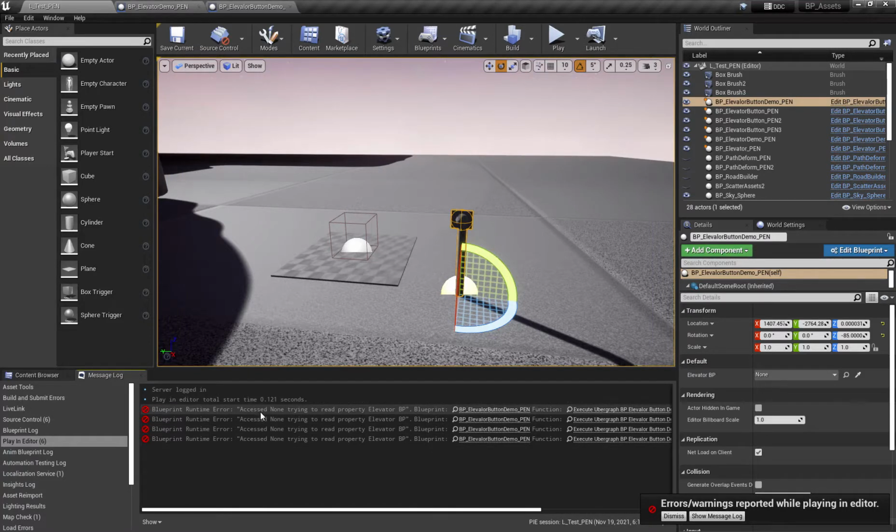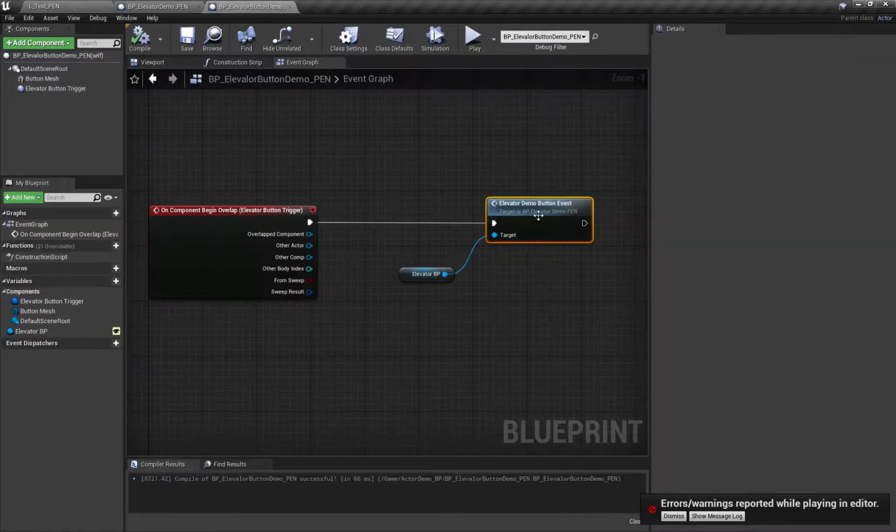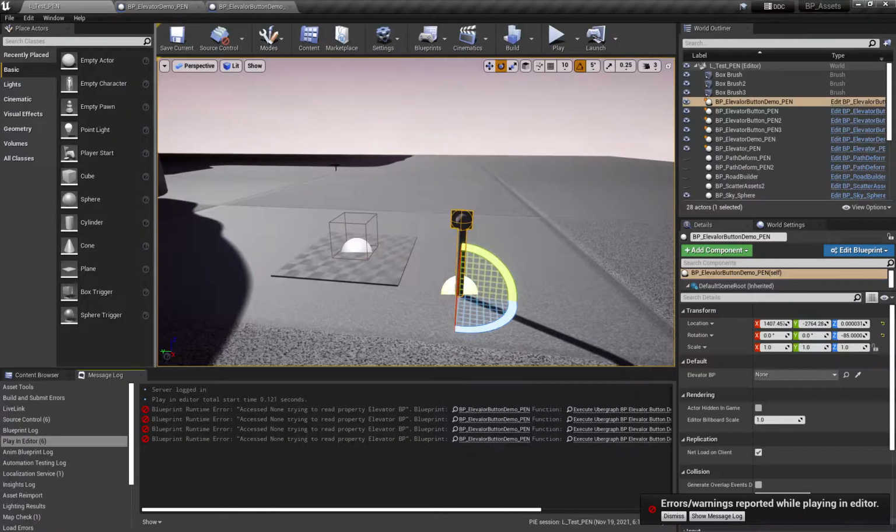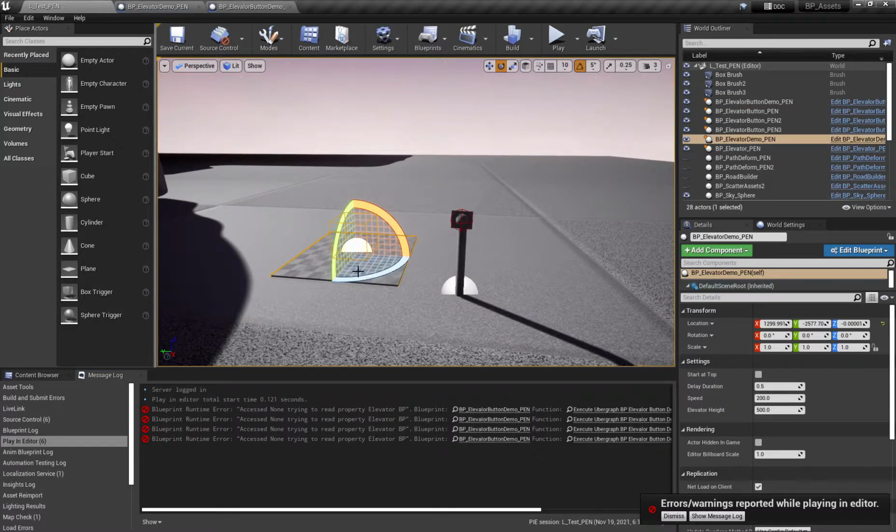So it says here, access none, trying to read property. So what's happening then is this needs to know about that in game. So now that we've dragged them both in, it's trying to fire it. It's doing its best to do it. It's actually firing this, but it can't find the actual elevator, the instance of the elevator in the scene, because we could have many of these.